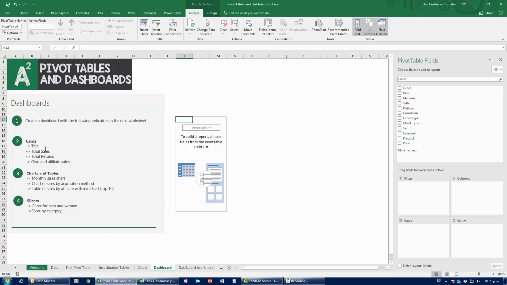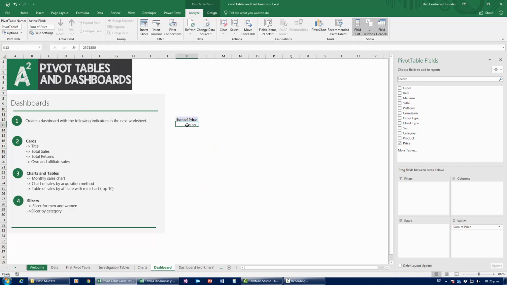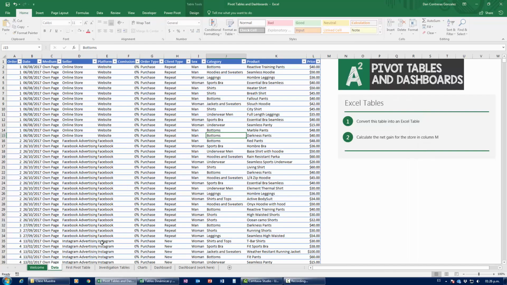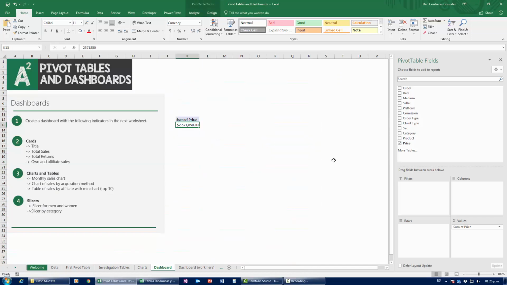All right, now I'm being asked for the total sales. I need to grab price and drag it down here to values, and that's going to sort of give me the total sales. But that's not the case, because remember, price is mixed in. I mean, we have prices for purchases and prices for returns. So I need to filter this out to make sure that I only bring back the purchases. I'll grab order type, drag it down here to filters, and filter out to only show the purchases. Now, this is the money that actually came into the store from us selling merchandise to customers.